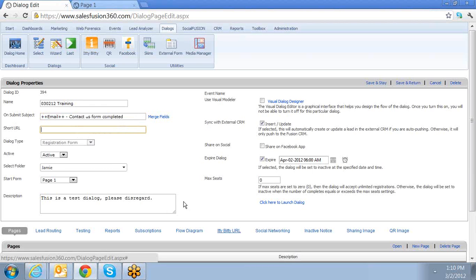Short URL, we're going to talk about that when we get to the itty bitty. You can see it brought over our dialog type. It's active, our folder, and our start form. Up here in the right-hand corner, we have our Visual Dialog Designer. This is a very cool feature, works very much like Visio. If you are a visual person and you work better with dragging and dropping and seeing it formed in front of you, you will really enjoy using the Visual Dialog Designer.